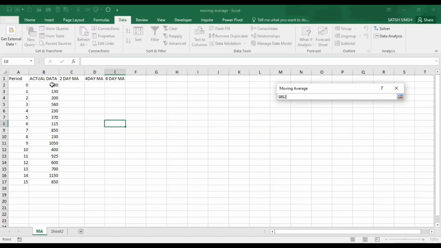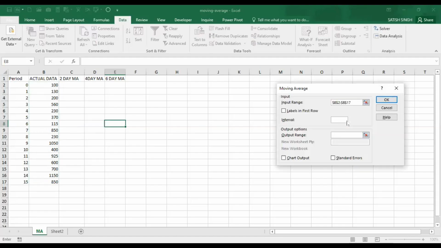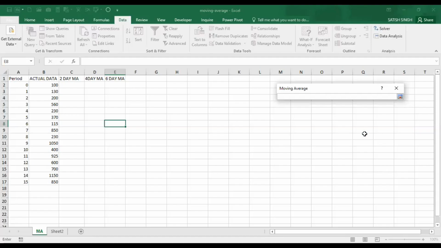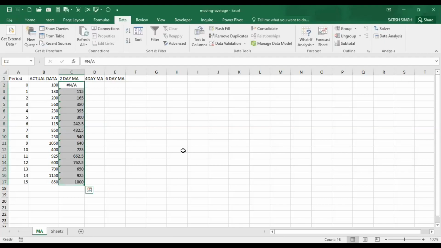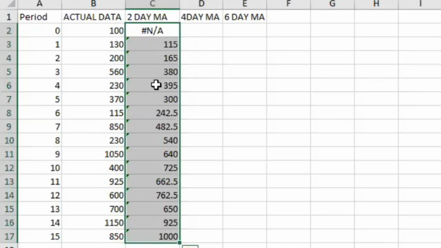Input range in this case is this much. Let's select the data. As we have not taken the labels, there is no need to click it. Then it asks what interval. Initially we will calculate the 2-day moving average, so I write 2 in interval. Then for the output range, go to the place where you want to show your results and click OK. Here you can see the 2-day moving average is calculated.